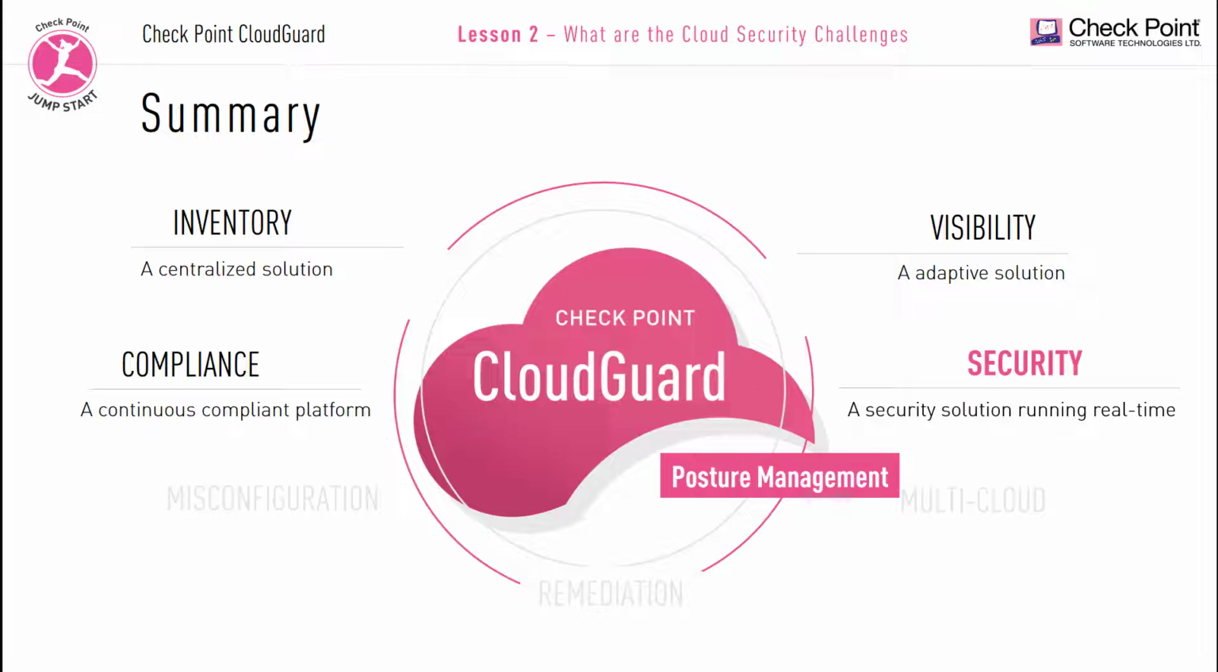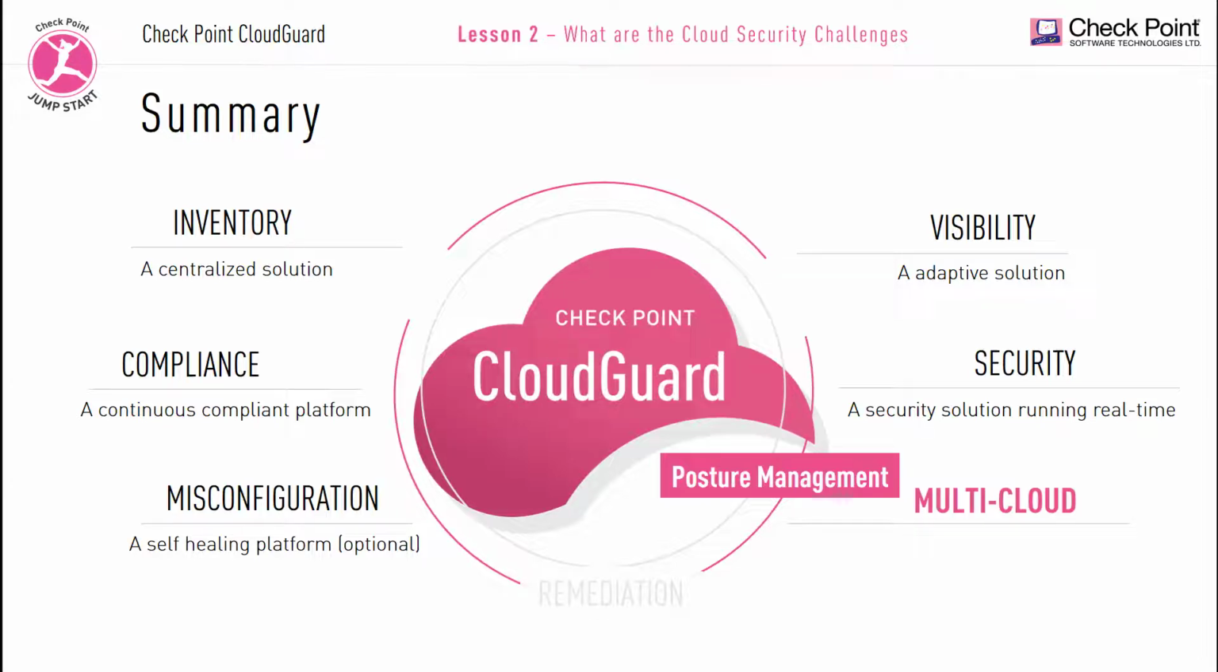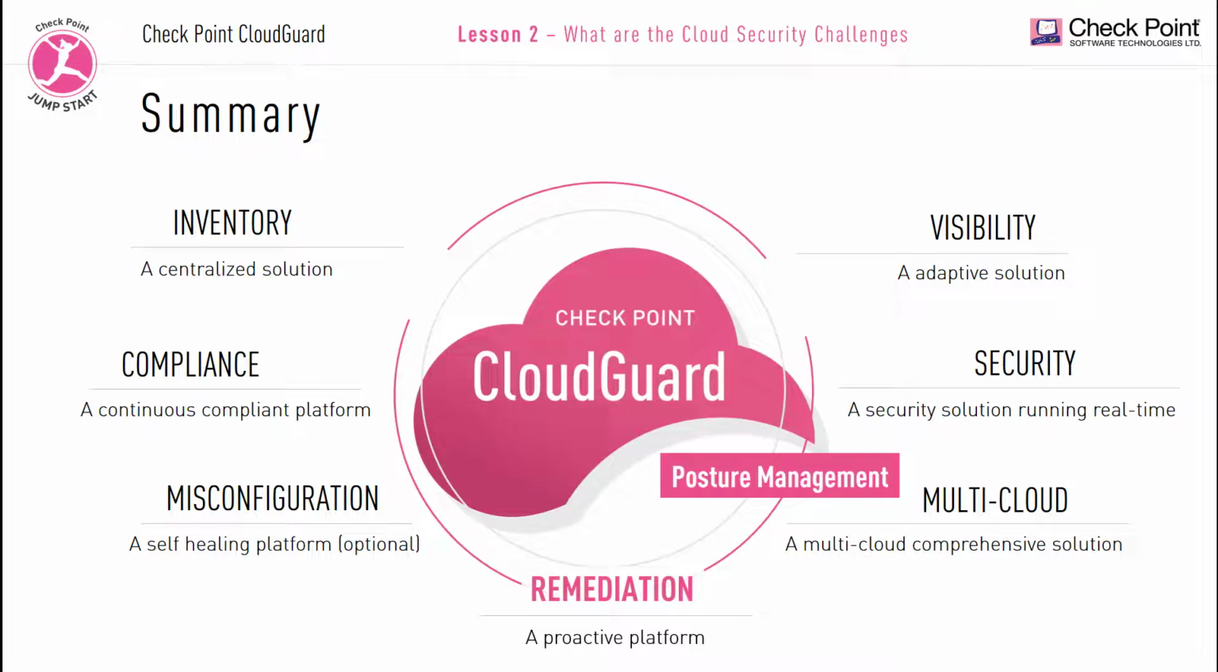And it needs to show you the full context of the traffic flow, and this needs to be done in real time. Your posture management solution needs to be able to identify any misconfigurations and also be self-healing with a simple click of a button. It also needs to work with multiple cloud providers. We also have remediation. Your posture management solution needs to fix issues automatically. For your peace of mind, you need a proactive solution to help you keep one step ahead of the attackers.